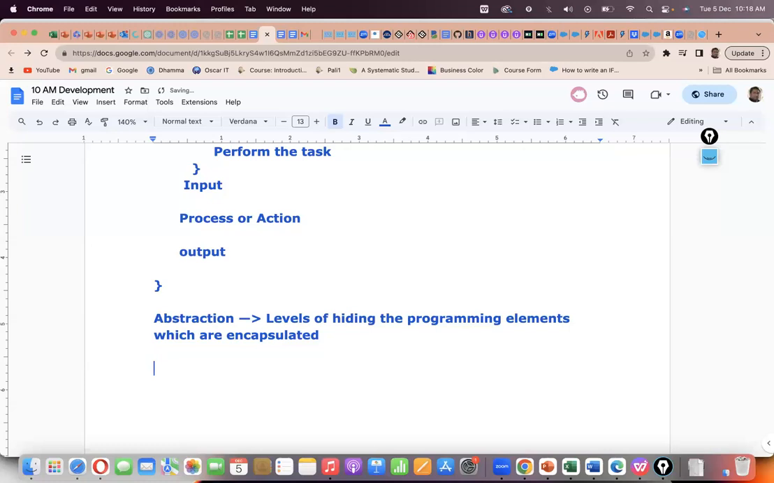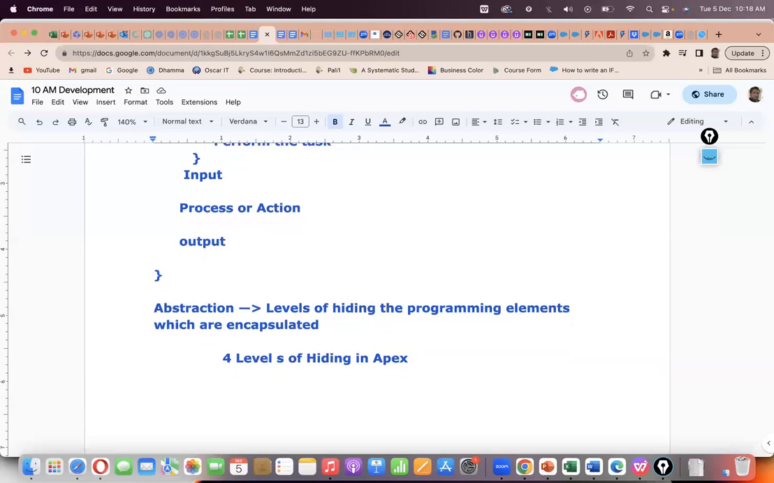And how many levels of hiding are there in Apex? As far as our principles are concerned, there are 4 levels of hiding in Apex. This can change from language to language. Some languages support 2, some support 3, some support 4, some support 5. It depends on what the language actually wants to achieve. So this can vary, but more or less the concept will be the same. Only the levels of hiding are different. But the concept is the same, it has to hide, that's all.